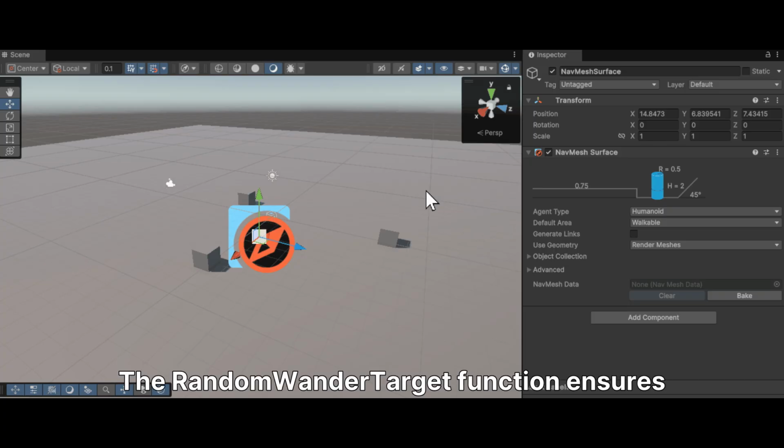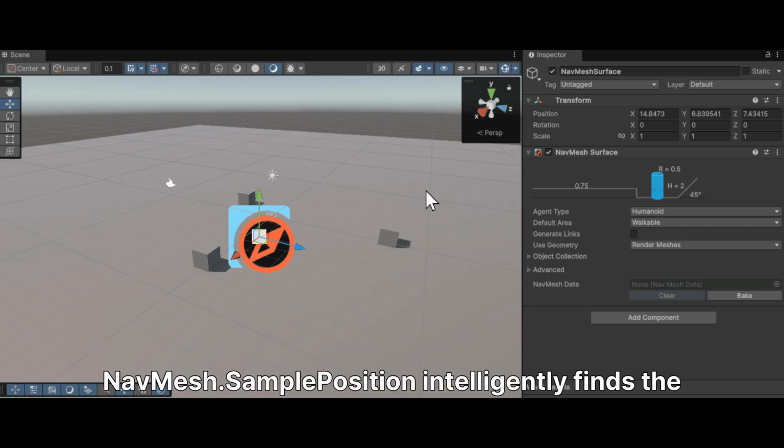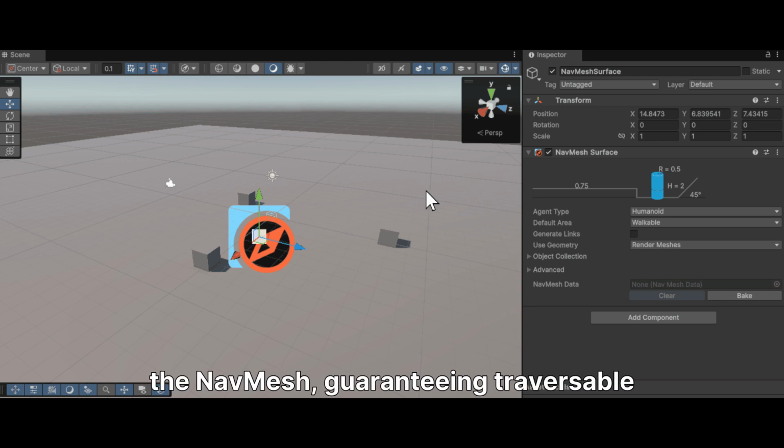The RandomWanderTarget function ensures the random point is on the nav mesh, preventing agents from getting stuck. This is a critical helper function, as simply picking a random point in space could lead to agents trying to move through walls or off cliffs. NavMesh.SamplePosition intelligently finds the closest valid point on the nav mesh, guaranteeing traversable paths.